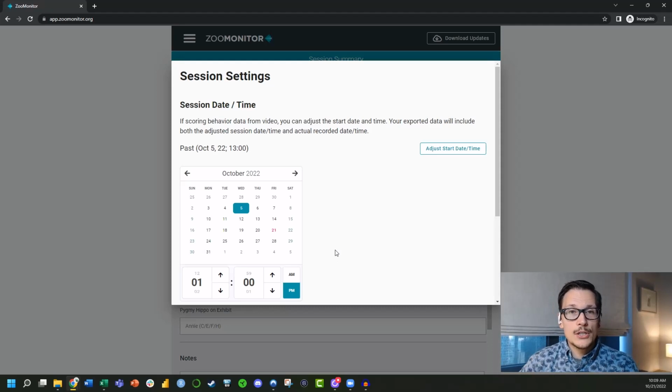So if you are watching a video, a lot of times you might have a video playing on your laptop or your computer monitor, and then you might have ZooMonitor on an iPad and using ZooMonitor, the app, to record the behavior as you watch the video. A few points to make, though, is that you can't pause your video. You can't pause your observations or fast forward through your observation along with the video.